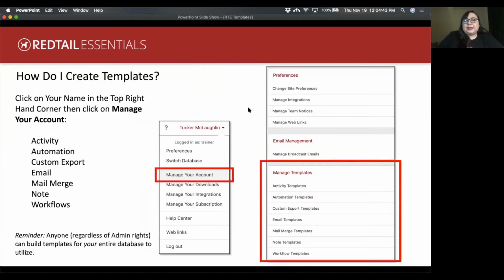How do I really create these templates? I get the concept, Catherine, but where do I start? And like many things, it's actually going to start by clicking your name in the top right-hand corner and then coming down to manage your account.